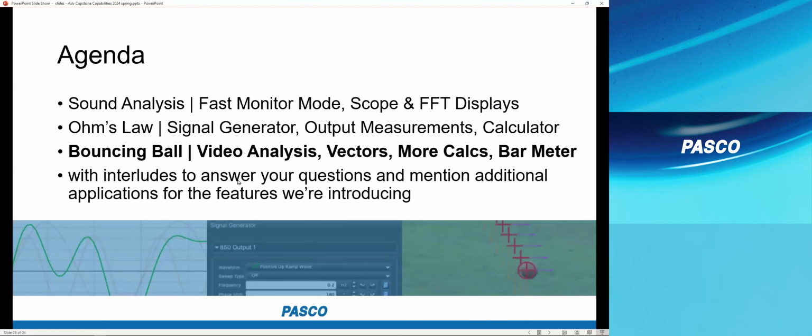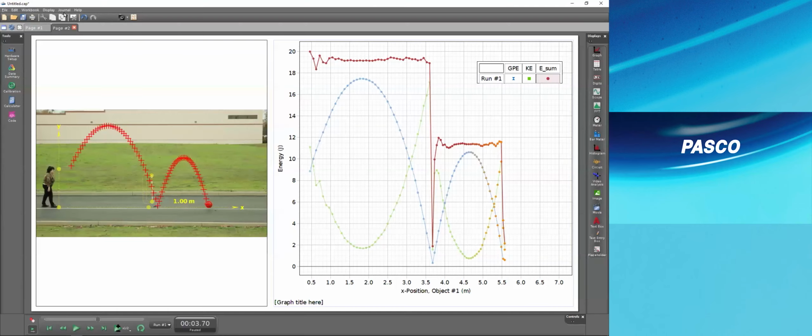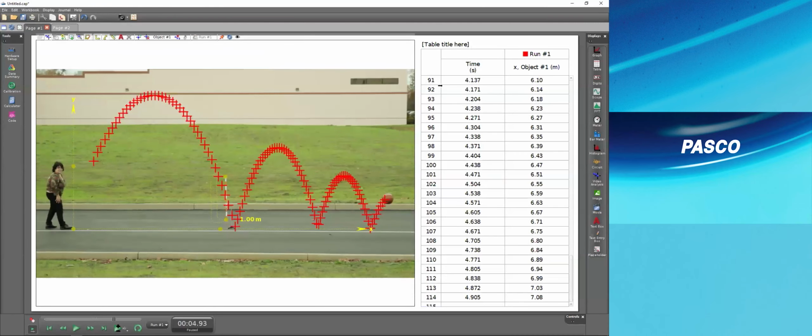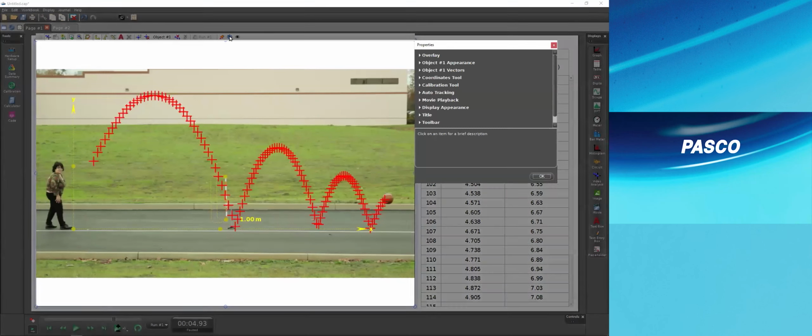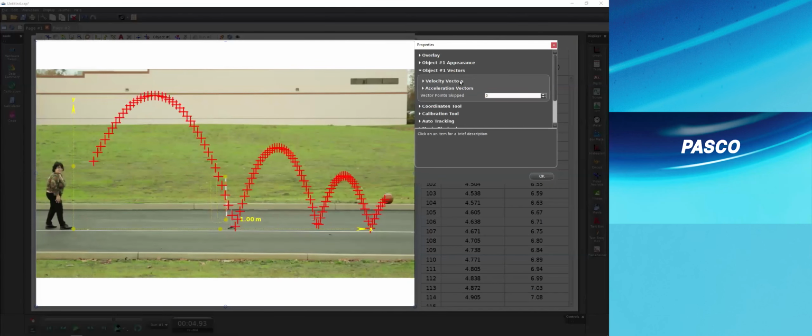We figured out video analysis. One thing I haven't showed you is the fact that when we were talking about the x and y velocities, we could come in here into the settings and actually turn on vectors.